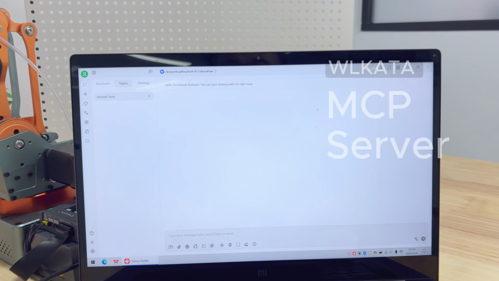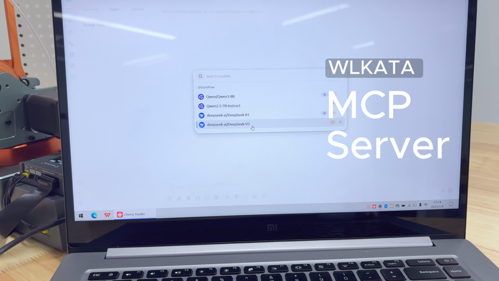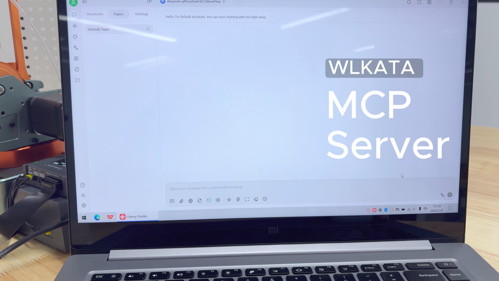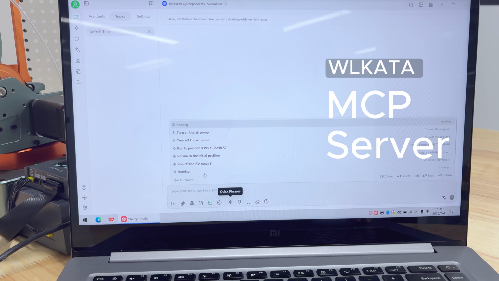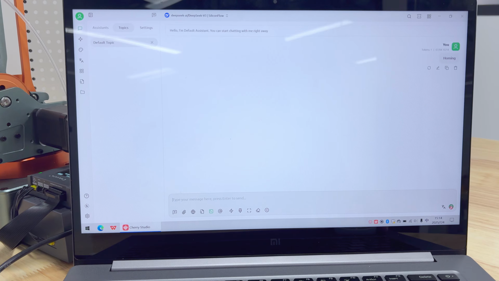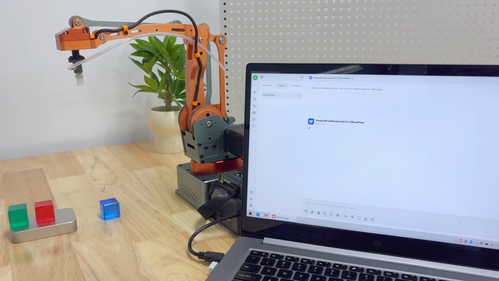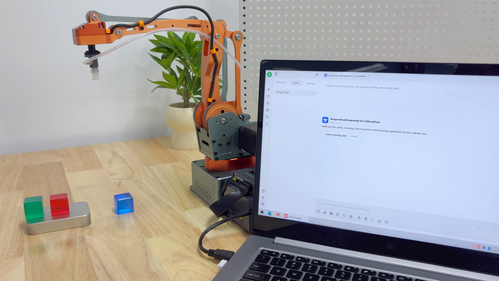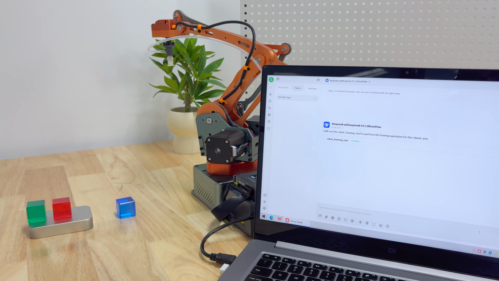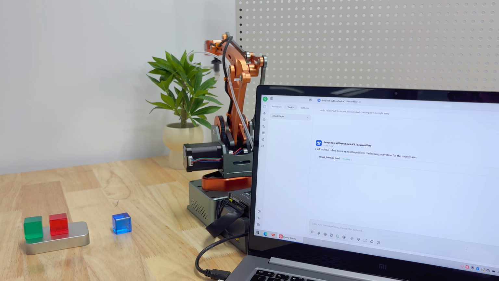Welcome! In this demo, we'll show how to control the WLKATA MT4 robotic arm using the WLKATA LLM MCP Server, which combines real-time robot control with the power of large language models, LLMs. The MCP Server is a lightweight, flexible tool for sending commands via buttons, Python, or natural language. It supports all WLKATA robotic arms through one unified interface.